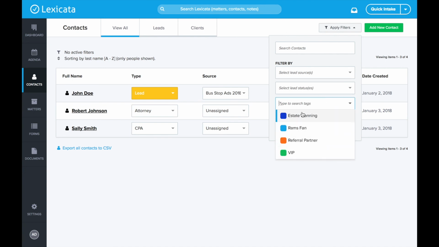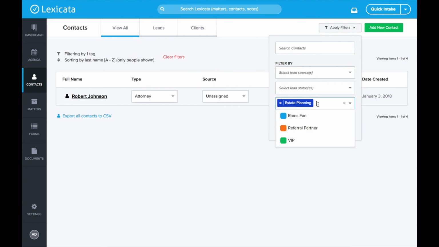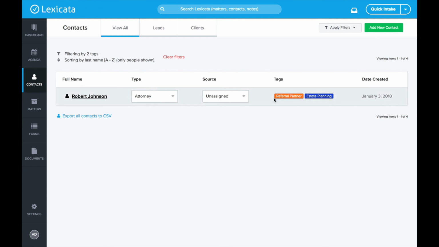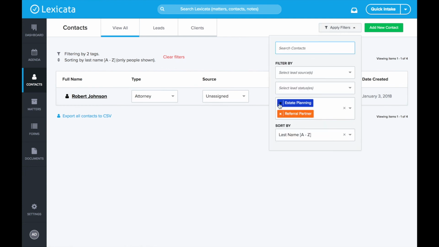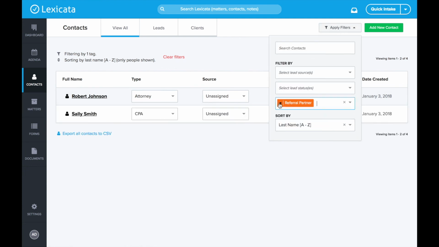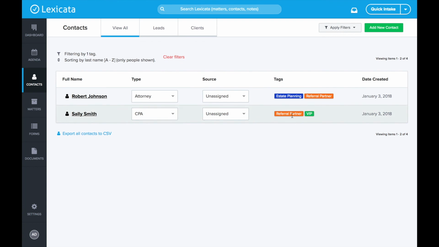So it's pretty cool. Let's just do, for example, I want to see all my estate planning tag people and my referral partners. So that'll basically show anybody that matches those specific tags. You'll notice only Robert Johnson matches right now. But if I take off the estate planning tag, it'll now match Sally Smith as well. So I can see all my referral partner tags. So pretty cool, really powerful system to manage and kind of organize all your contacts.